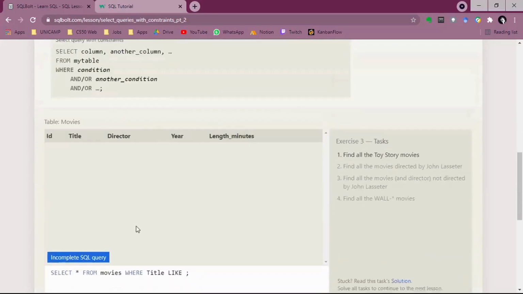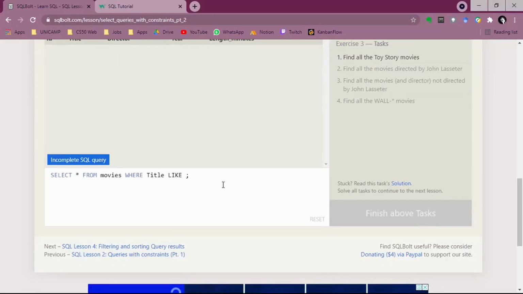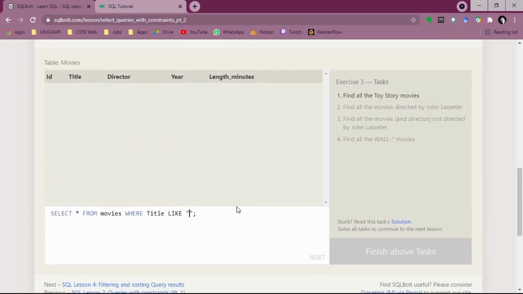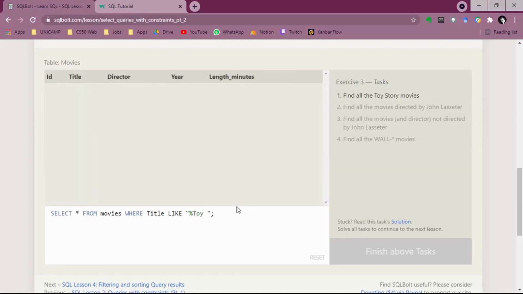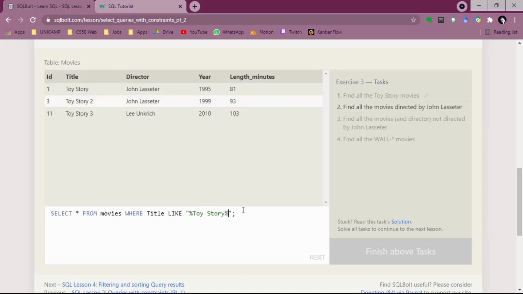So we're going to use like, and since it's a string, we have to start with quotation marks, okay? And then we're going to use percent toy, and we have to write it the same way that it appears in the title here. And then we have to close with a percent here. So what this part is doing is grabbing all the titles that are like Toy Story and can have something after Toy Story or before, but in this case it's after because we have number 2 and 3. So we did the first task.